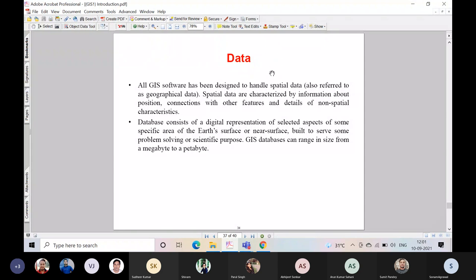Without data, there is nothing in GIS. The collection of data, the creation of the database itself, is a very big task in GIS. In some of the literature, we will find that they say that 50 to 60% of the time in a GIS application is spent on the creation of the database only. So you can understand the importance of data in GIS.